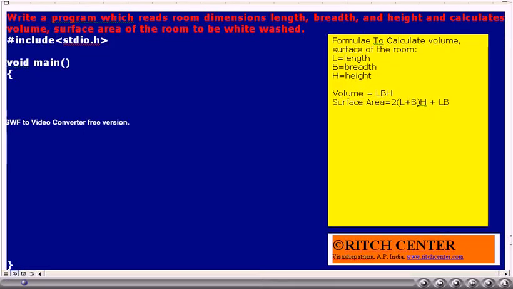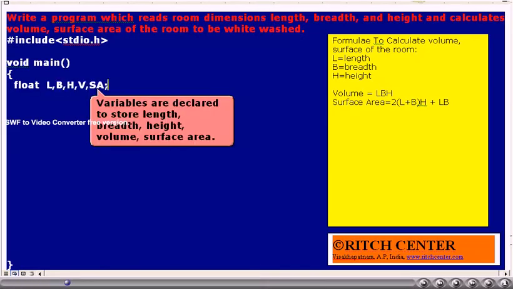This program is used to read the room dimensions, that is length, breadth and height, and then calculate the volume of the room and the surface area of the room to be whitewashed. Normally, room dimensions may not necessarily be integer type. Thus, we have declared the variables L, B, H as float type. And we have also declared variables V and SA to store the volume and surface area as float type.